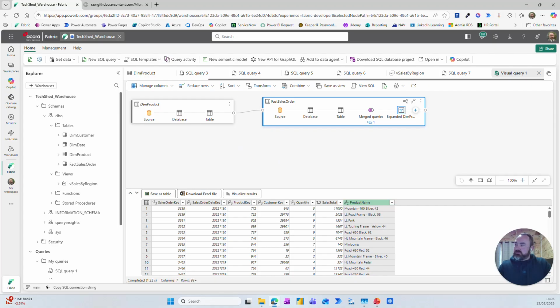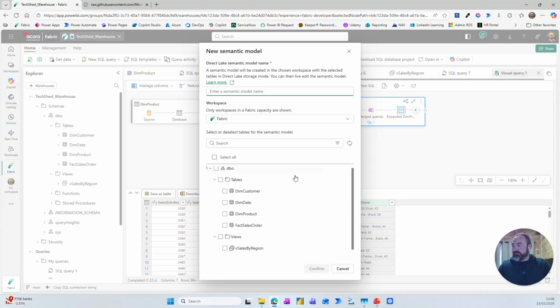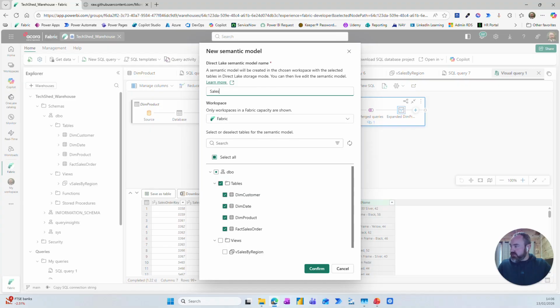Next, while we're here, we'll take a look at defining a data model. So we'll build a semantic model with the data that we've just brought in, and it's as easy as going to new semantic model, and we can select all of the tables here. Name the semantic model, so we'll call it sales, and you can select different workspaces, but we want to create it in this test workspace.